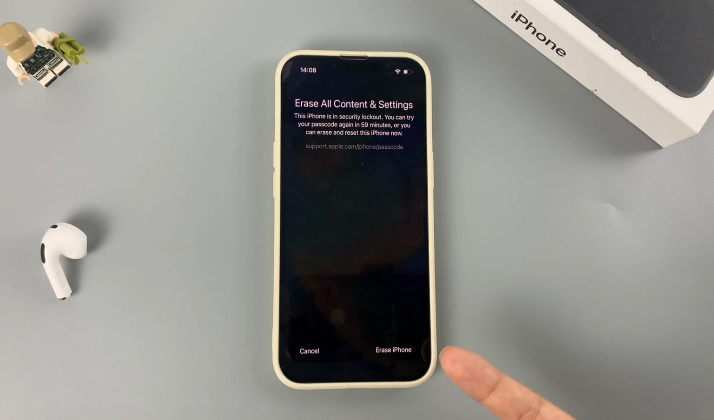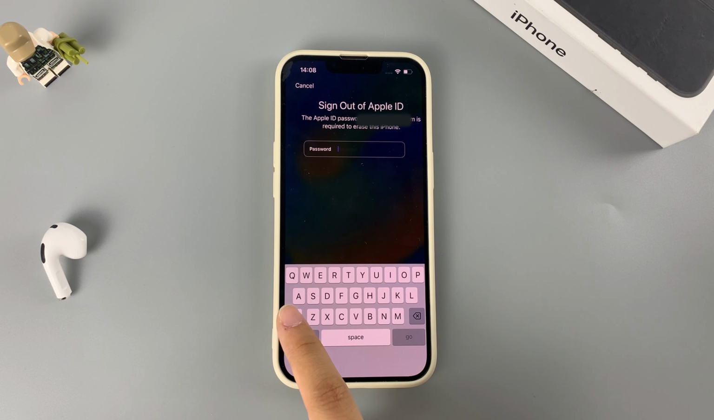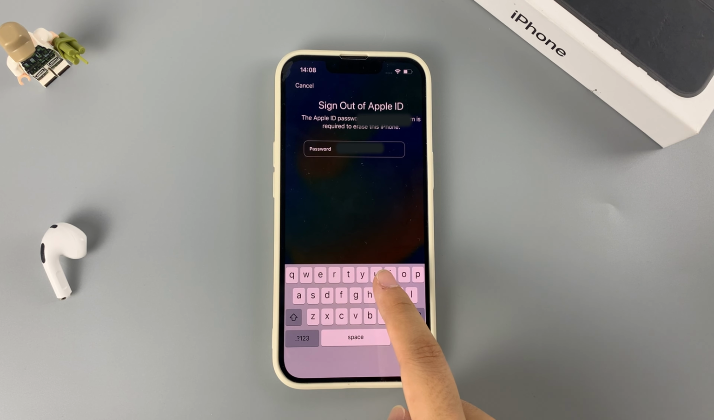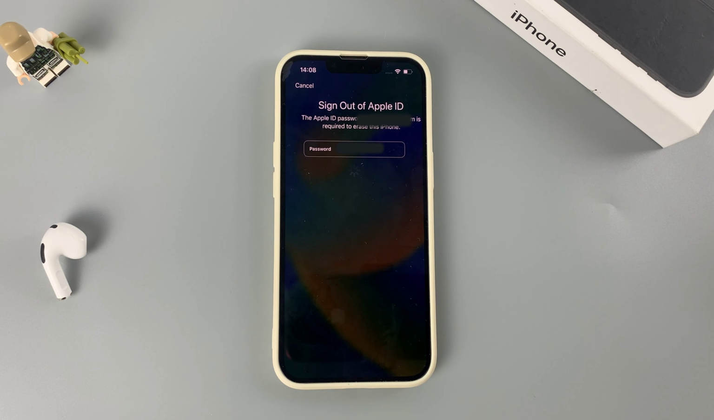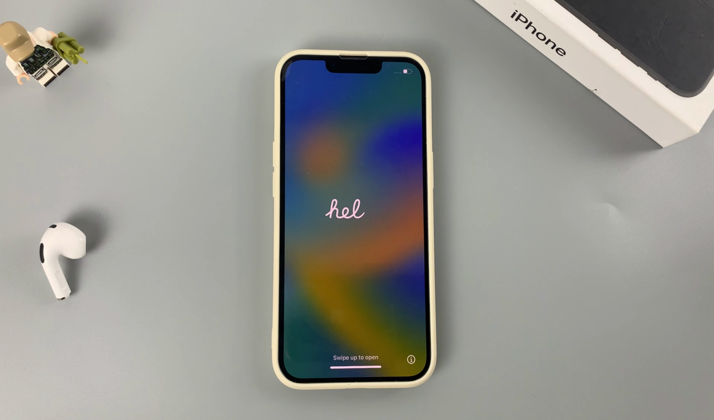Next, when asked to confirm the reset, tap Erase iPhone as a yes answer. Then you need to sign out of your Apple ID by entering the password. Tap the same option to start the reset. Your iPhone will then automatically erase itself. Soon afterwards, the iPhone unavailable screen will get removed, and you are free to set up your iPhone from scratch or restore the data from your earlier backup.